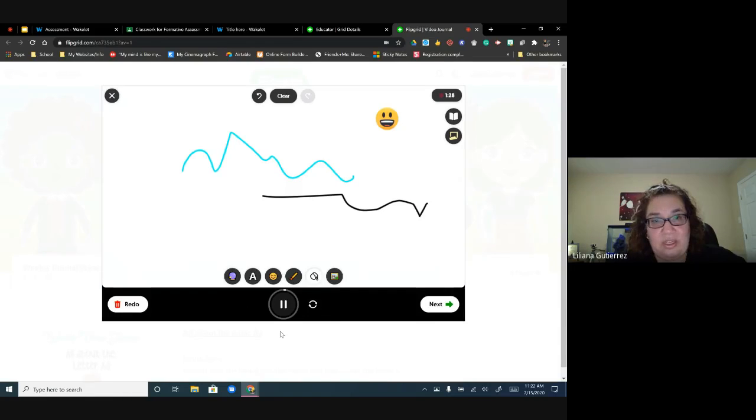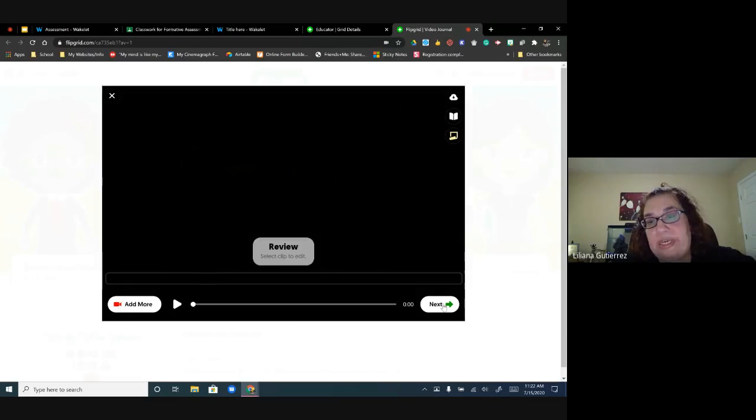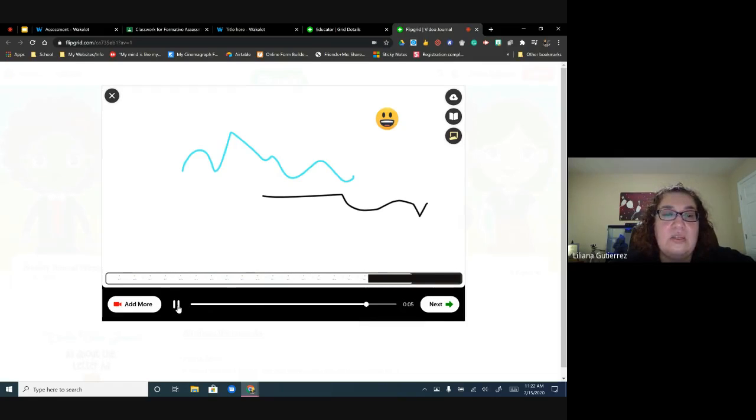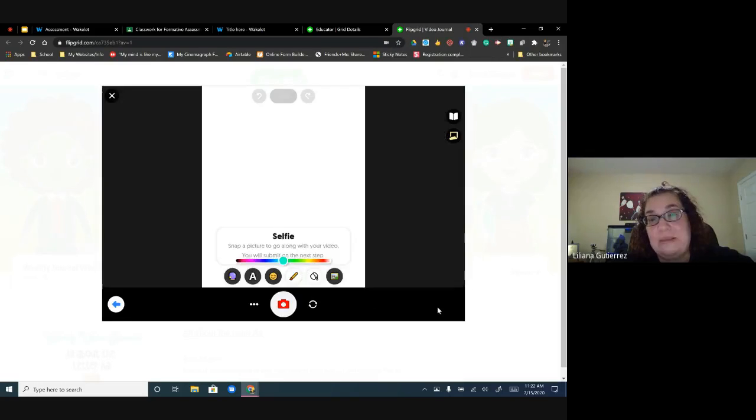Once they start recording themselves, they have a little bit of time. They can record themselves really quickly. We can go ahead and stop it. We go to next. So this is pretty neat. They can record themselves, so they can add more to what they've recorded. And then we can go ahead and click next.